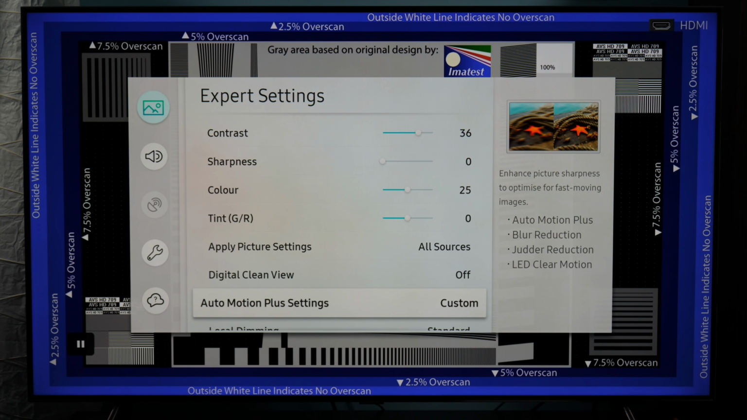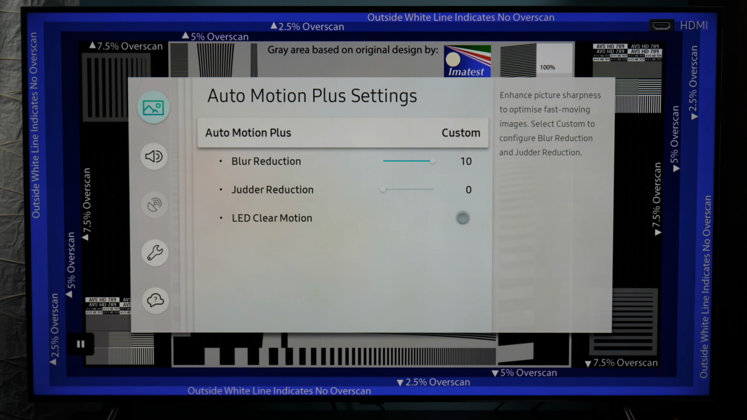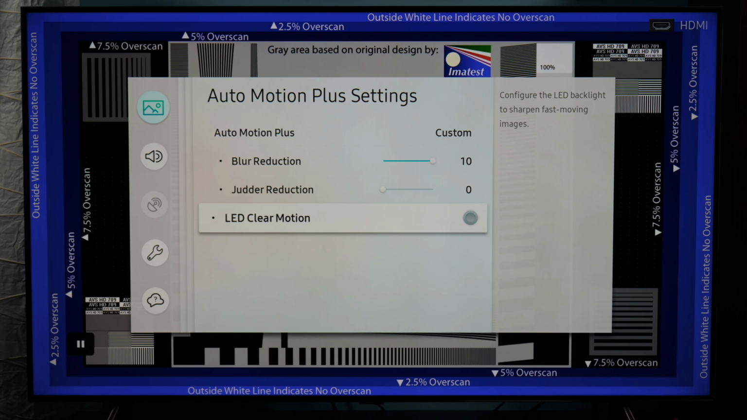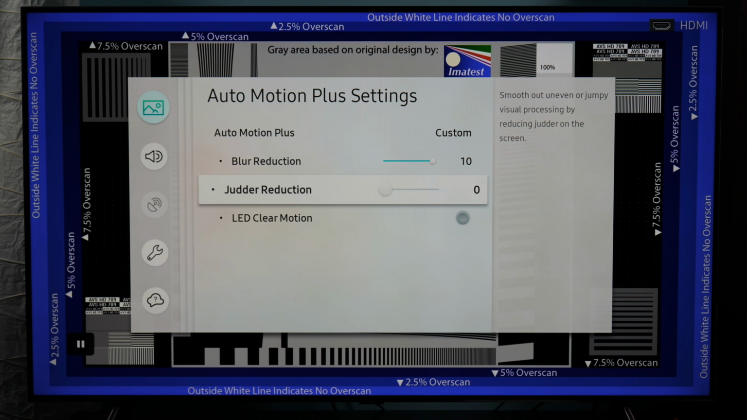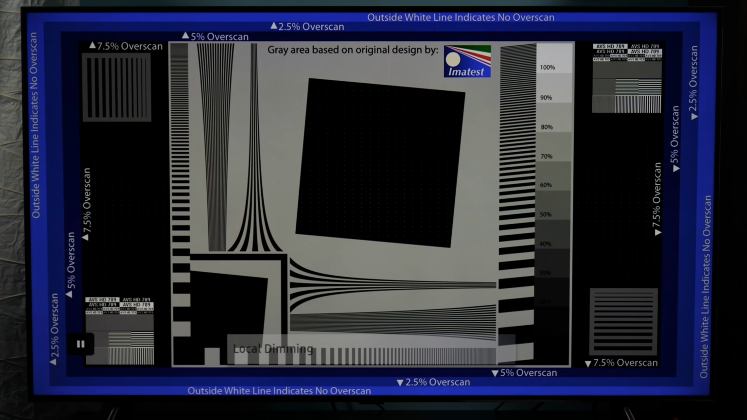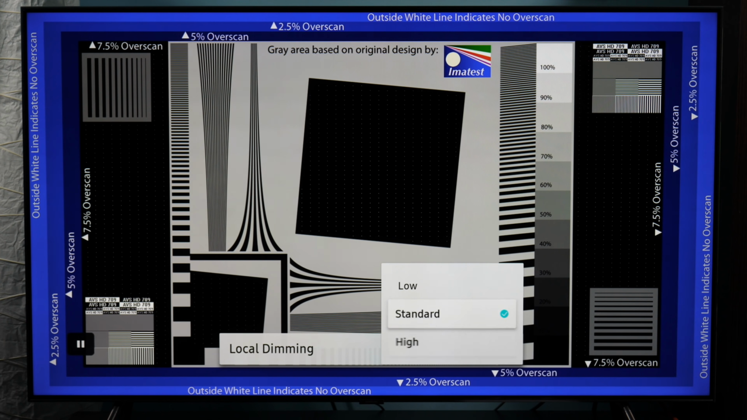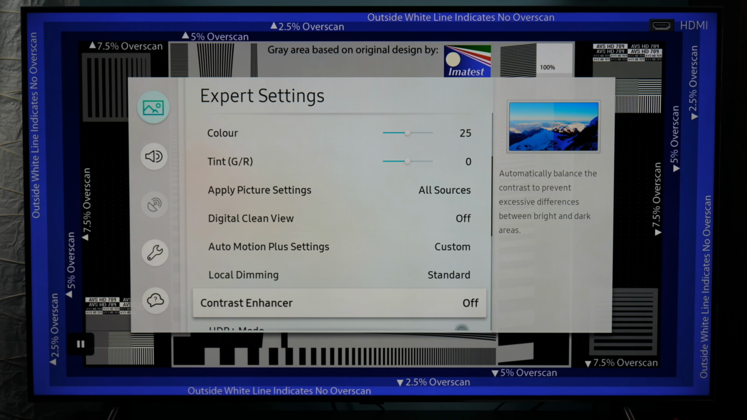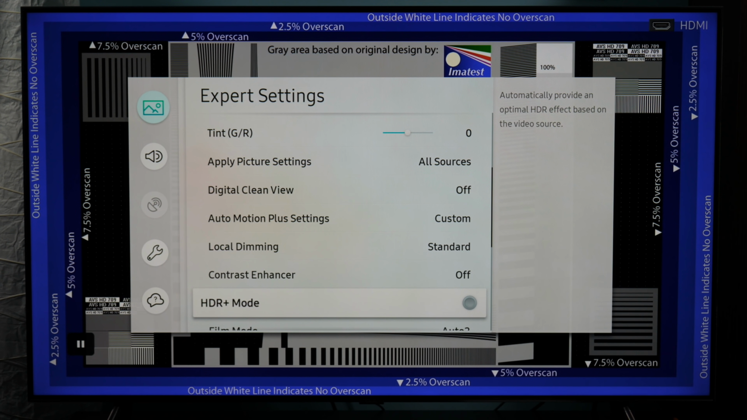Auto Motion Plus settings, I recommend custom with blur reduction at 10, judder reduction at 0 and LED Clear Motion disabled. If you want the soap opera effect, then increase judder reduction. Local dimming, I recommend the standard value. You also have low and high. You cannot disable it here in movie mode. Contrast Enhancer is actually dynamic contrast. I recommend that you keep it off.